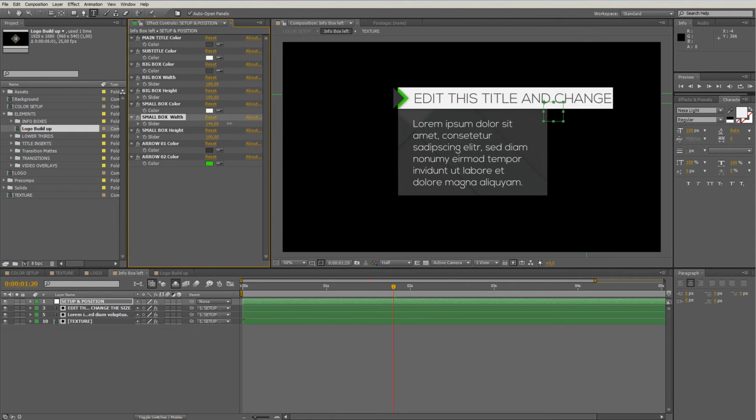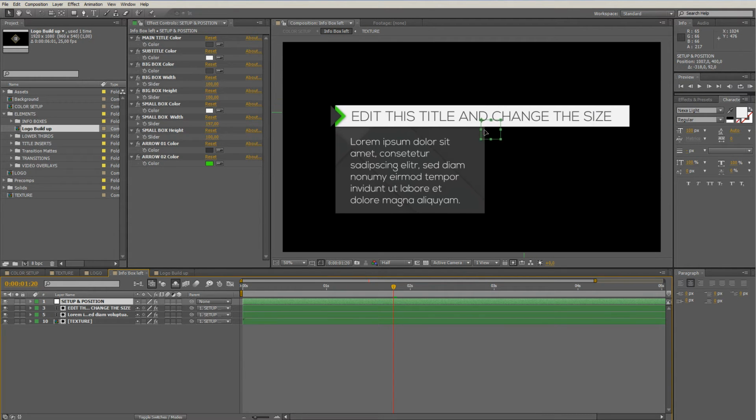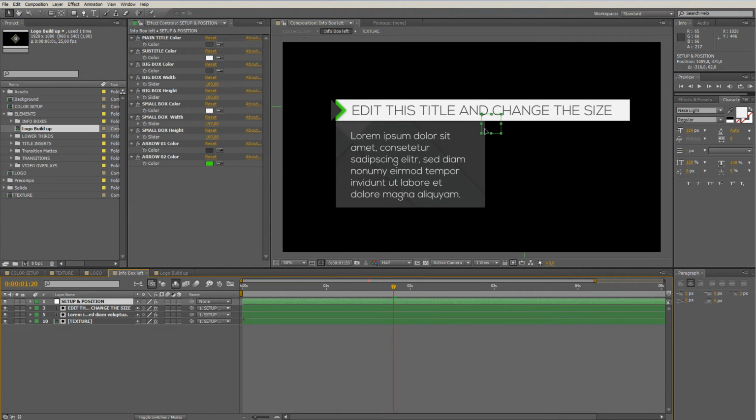So you will find these controls for all elements. You can change all the sizes. So we'll just change it, and I have to move it a bit, and therefore I can also just select my setup and position because everything is linked to this layer. So just select it, setup and position, and then drag the null object so that we can see it again, drag it into the middle.